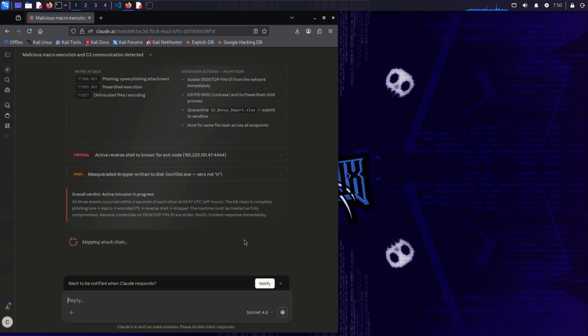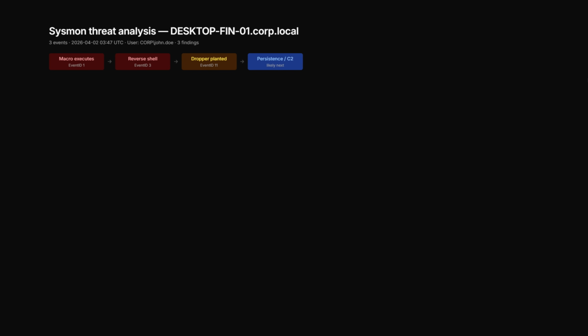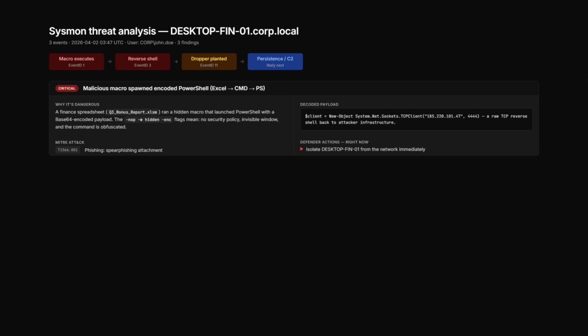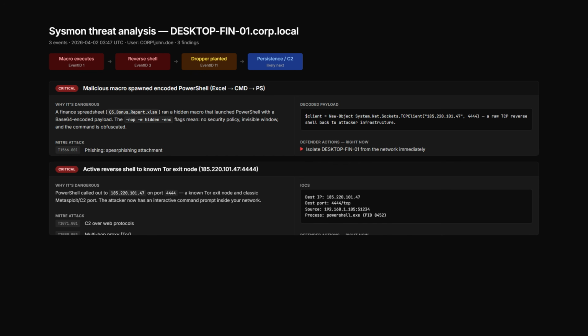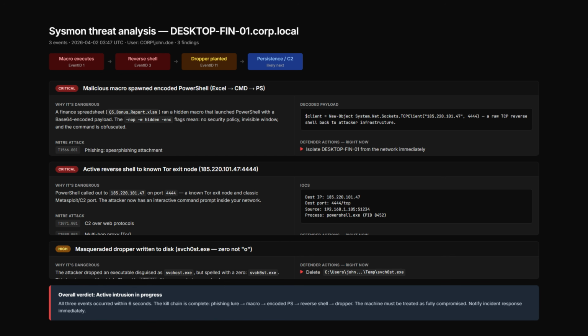This is not a false positive. It's a live intrusion. Let me explain it step by step. First event: a simple Excel file opens CMD and PowerShell in the background with a hidden base64 payload. This is a classic malicious macro attack. Second, that PowerShell connected to a Tor exit node through port 4444. This means the attacker now has reverse shell access to the system.